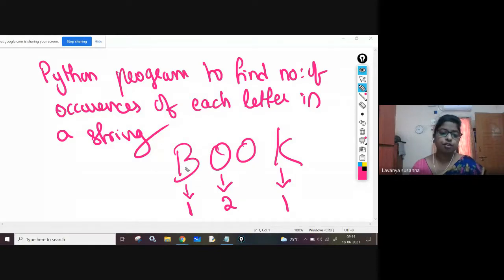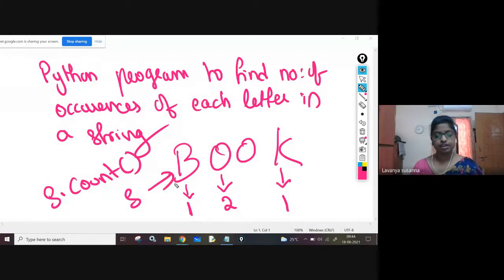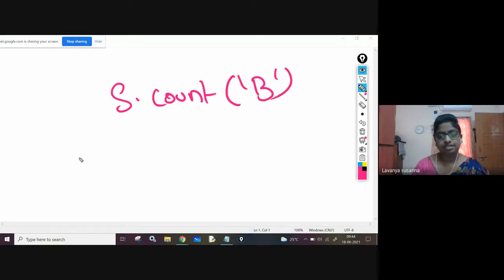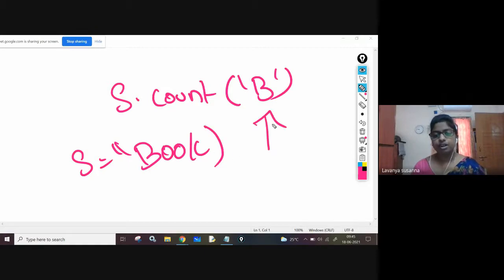You know that if you want to find the number of occurrences, there is a count method, right? In string, I'm talking about string. S dot count. For example, S equal to the string book. If you want to find the number of occurrences, there is a function called S dot count. In this you pass like this: S dot count of B. What will this count function do? It will count how many times this B occurred in this string. How many times? One time.